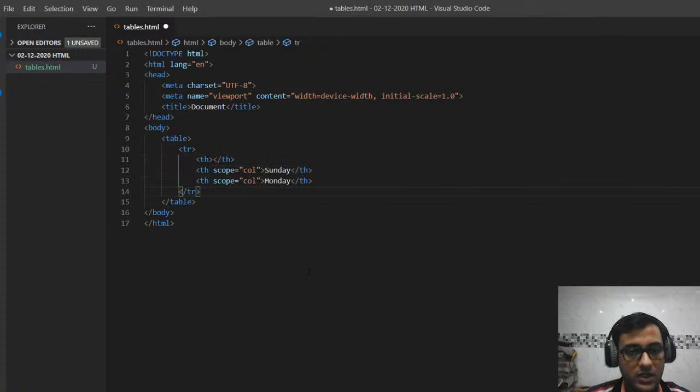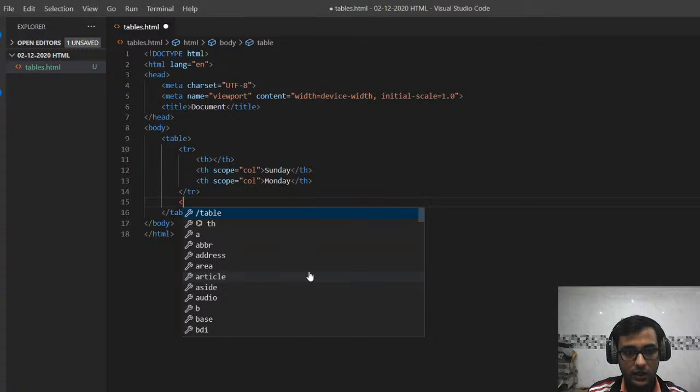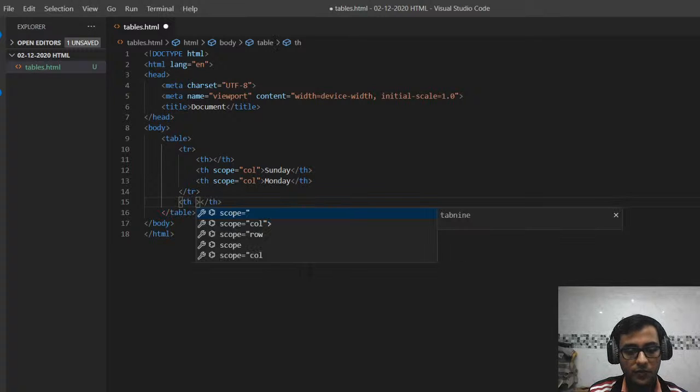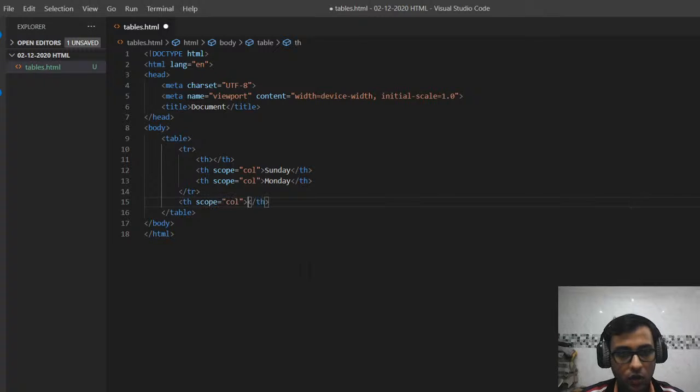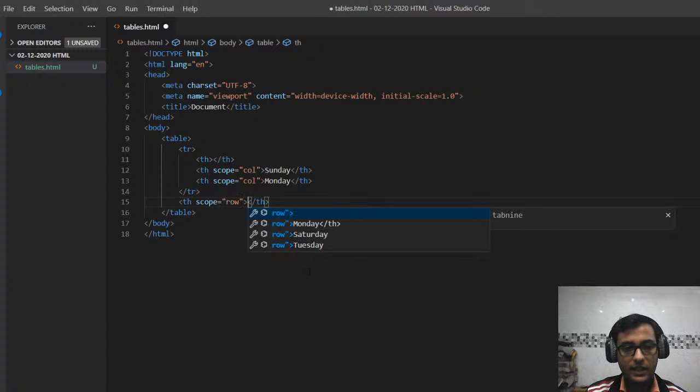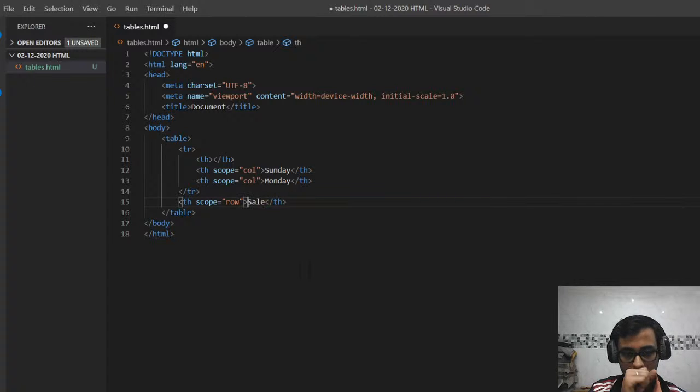And then we have th. Another th is again for table heading. This scope will be scope for row because I want it this way, 1 2 3. I also have a table row, that will be called tickets sold, or books sold. Okay, this will be our table heading.